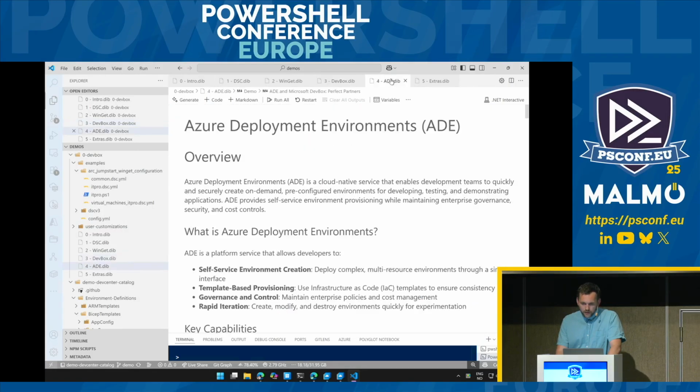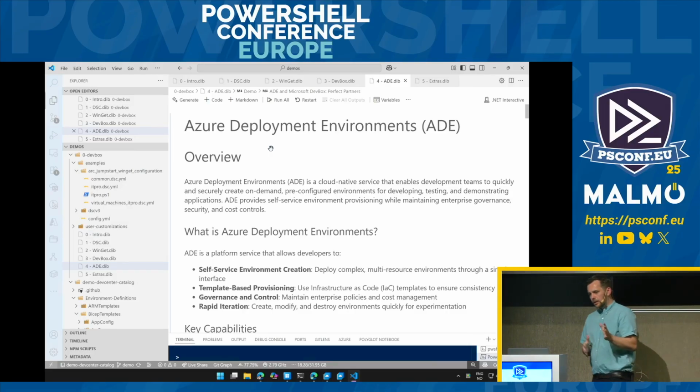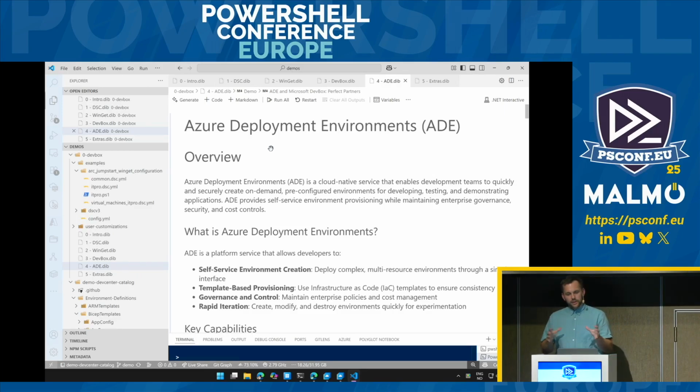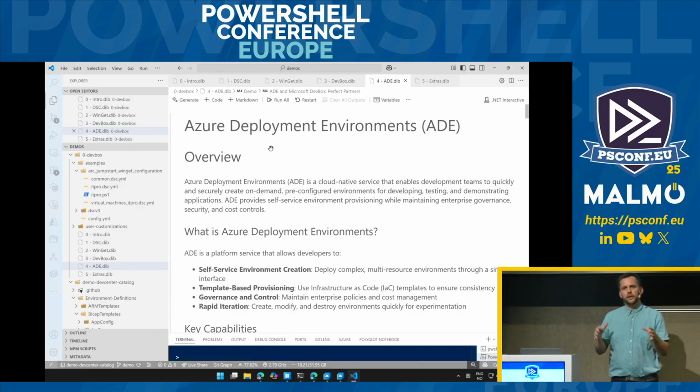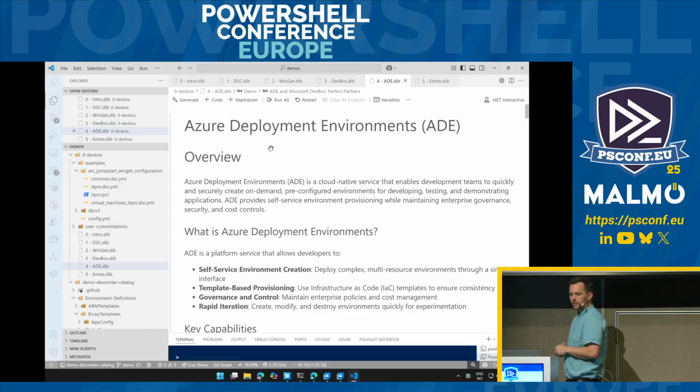I also wanted to quickly mention before we close out a service that goes hand in hand with DevBox, and that is something called Azure Deployment Environments. That makes it possible for developers to also have self-service for creating environments, right? Because a project, typically, if you're using Azure, then you of course have to provision test environments for functions, logic apps, Cosmos DB, whatever service the project is using.